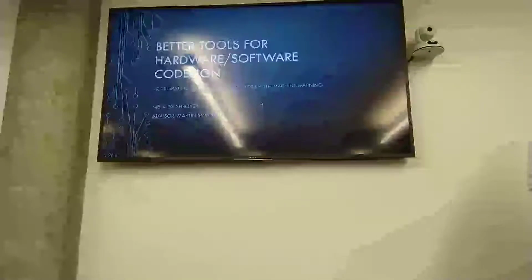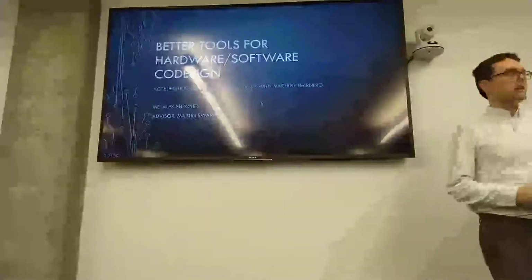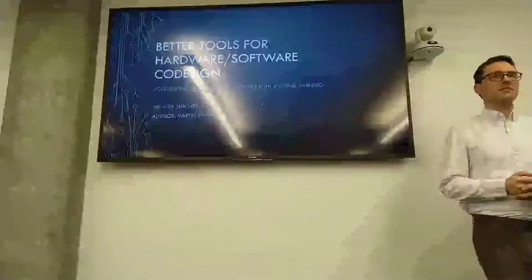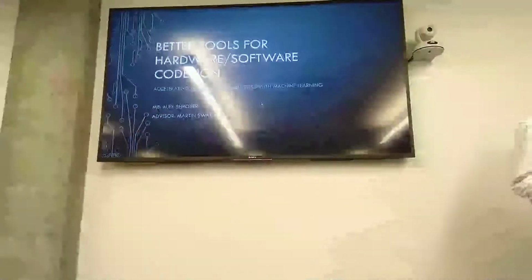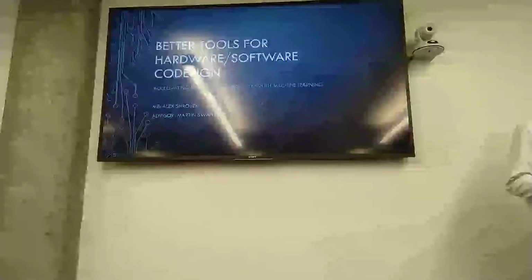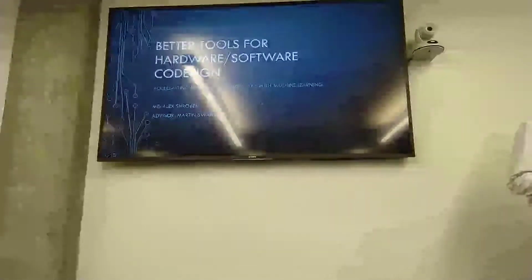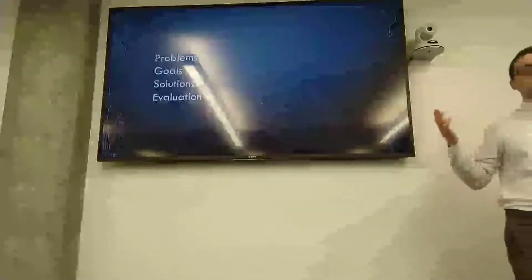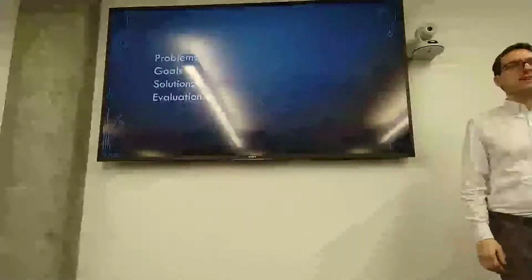So my name is Alex Schroyer. I'm advised by Martin Sweeney, and my project is Better Tools for Hardware-Software Co-Design. Another way of thinking about that is accelerating hardware accelerators using machine learning. So we've got basically an outline here.